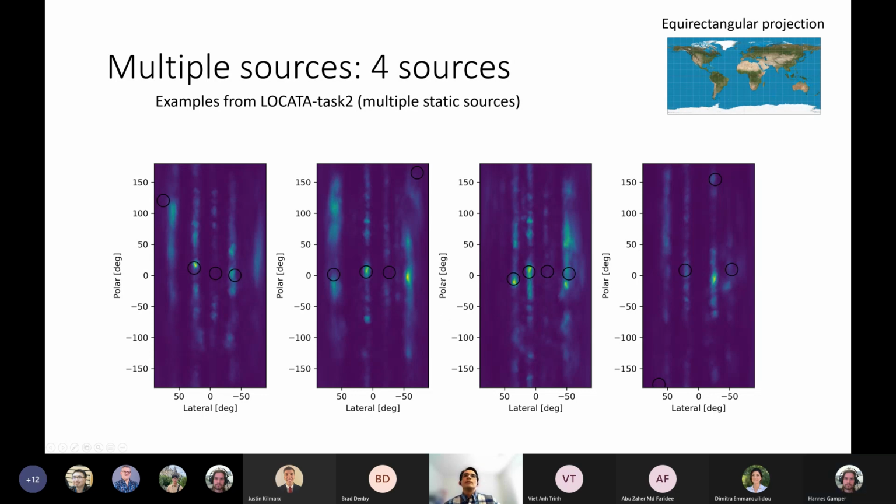Exactly, and by the way, I forgot to explain one thing. So the black circles here represent the ground truth directions.